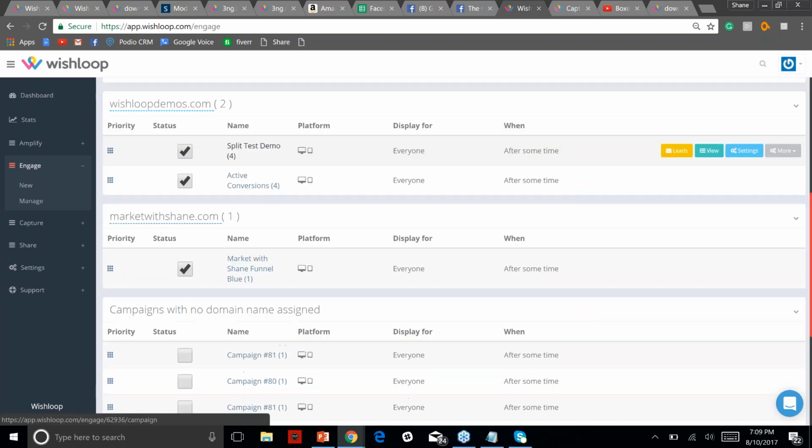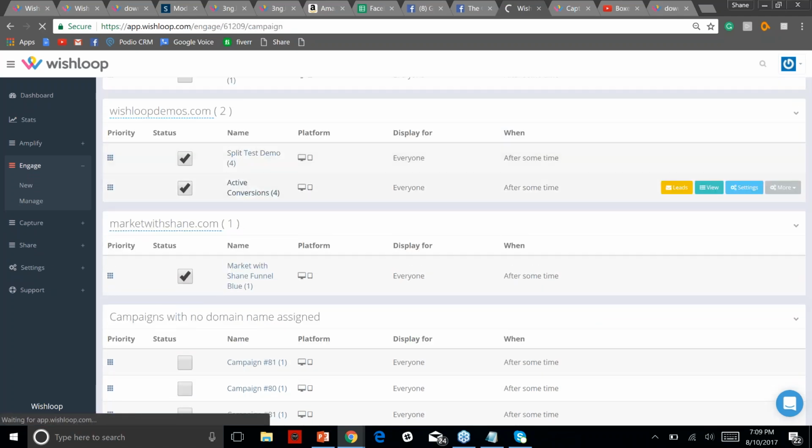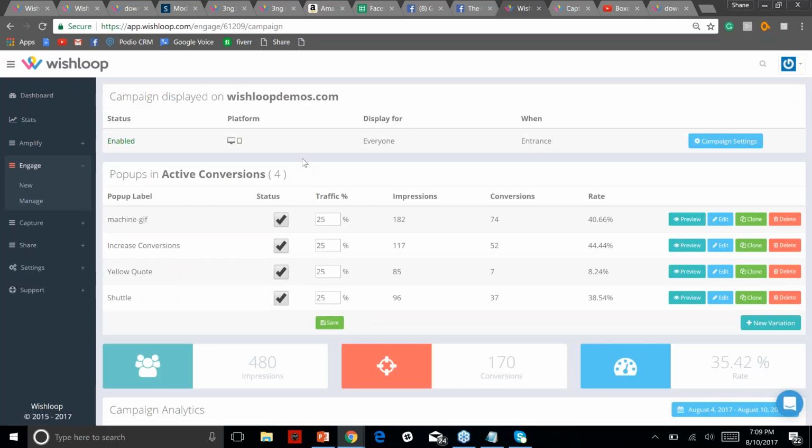So if I go into my active conversions here, everybody can see my screen, right? Yes, okay, great. So what you can see here, and it's really interesting, is I'm converting at this GIF machine GIF at 40%. This increased conversions one, I'm converting at 44%, but this yellow quote, I'm converting at 8%.